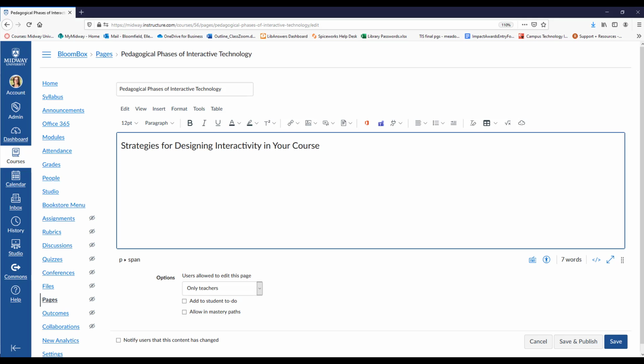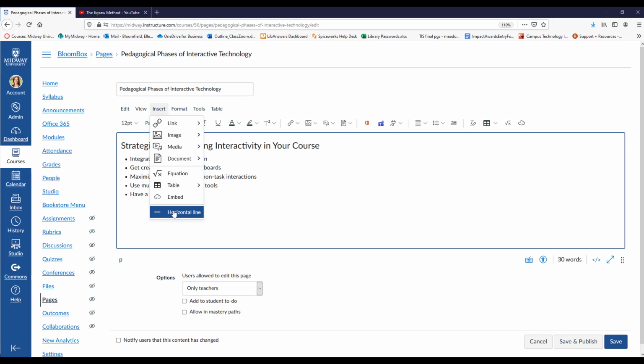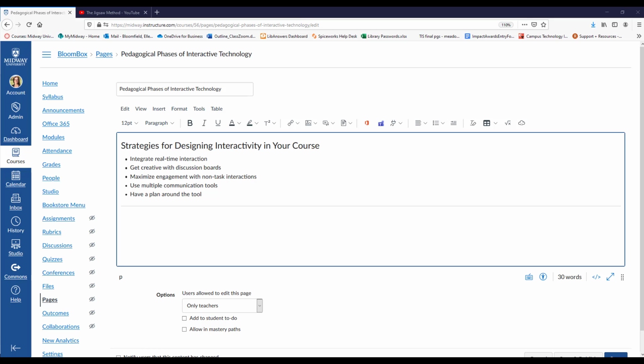To add a bulleted list, you can either type in your list and then format the bullets, or you can just add the bullets here, and then you will type in the list of content that you want. Remember, to separate sections or long pieces of text, you can insert a horizontal line to visually separate that material so that then you can come back and create more content.